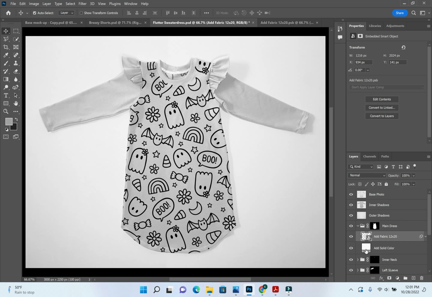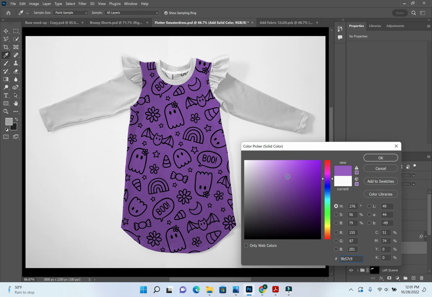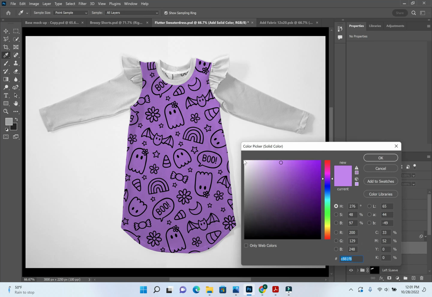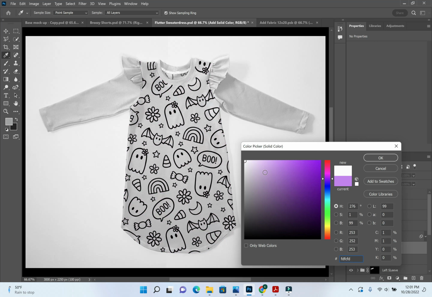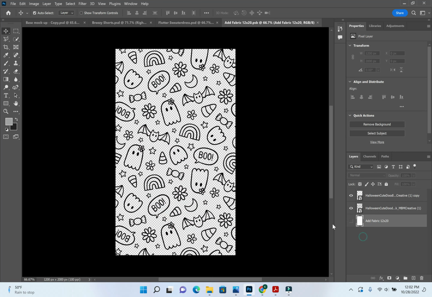So if you do that, then you can add a solid color down here and that will show through underneath. So say, okay, I want that purple. Or you can do white. And if you do that here, it's not going to be a super white. It's going to be showing the garment's shadows and things. Okay, save that.